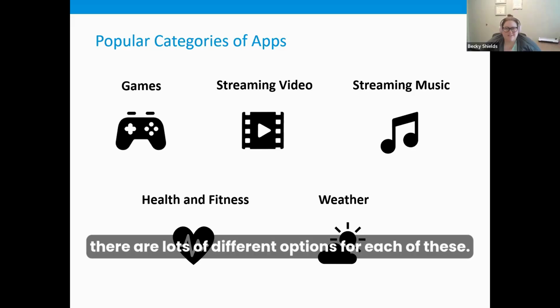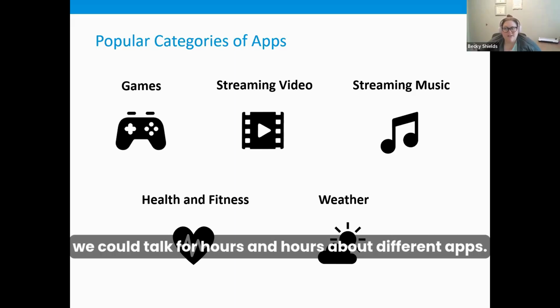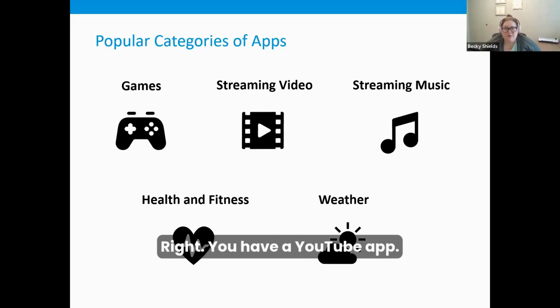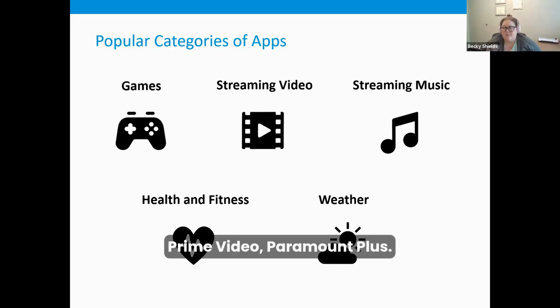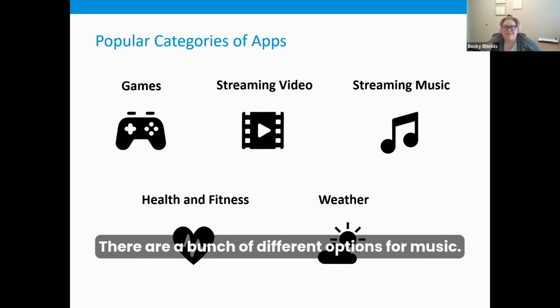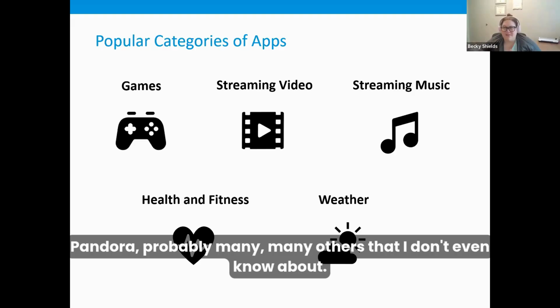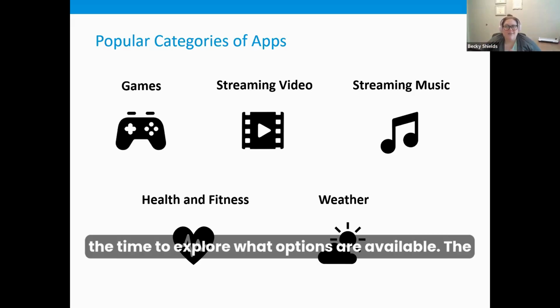And there are lots of different options for each of these. I think if we all came off mute, we could talk for hours and hours about different apps. I mean, using the streaming video example alone, right? You have a YouTube app, you have Netflix, Hulu, HBO, Prime Video, Paramount Plus. There are a bunch of different options. For music, you have Apple Music, Spotify, Pandora, probably many, many others that I don't even know about. So it's really cool that you can take the time to explore what options are available.